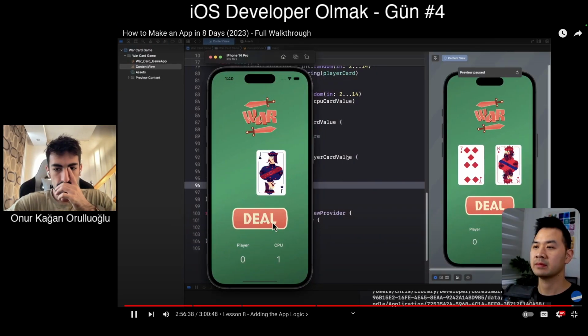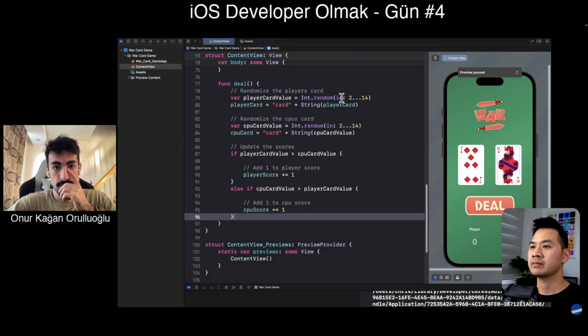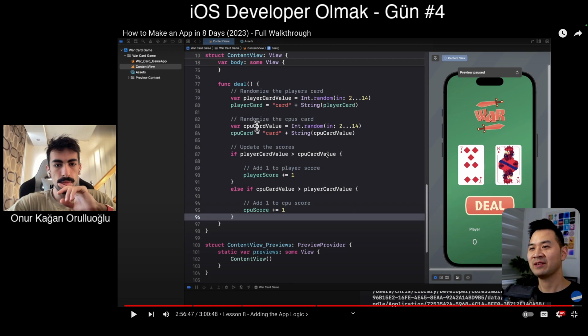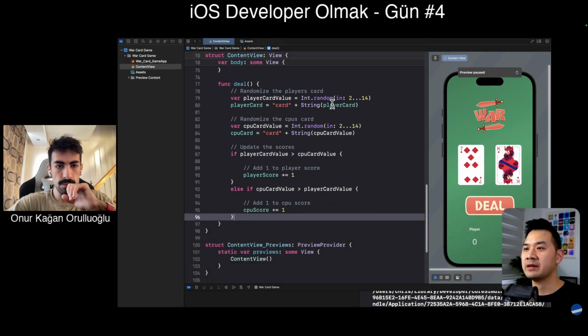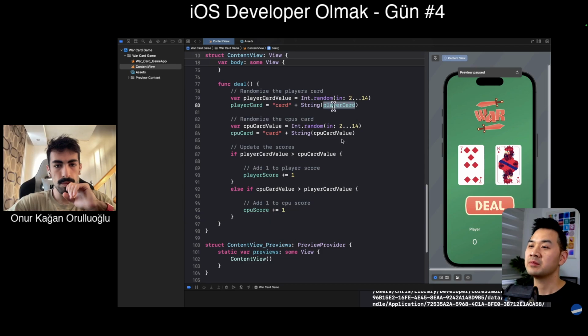There. I rolled a card. Take a look. I made a mistake. This is a perfect learning opportunity. So right here, player card is equal to card plus player card. But that doesn't make sense.